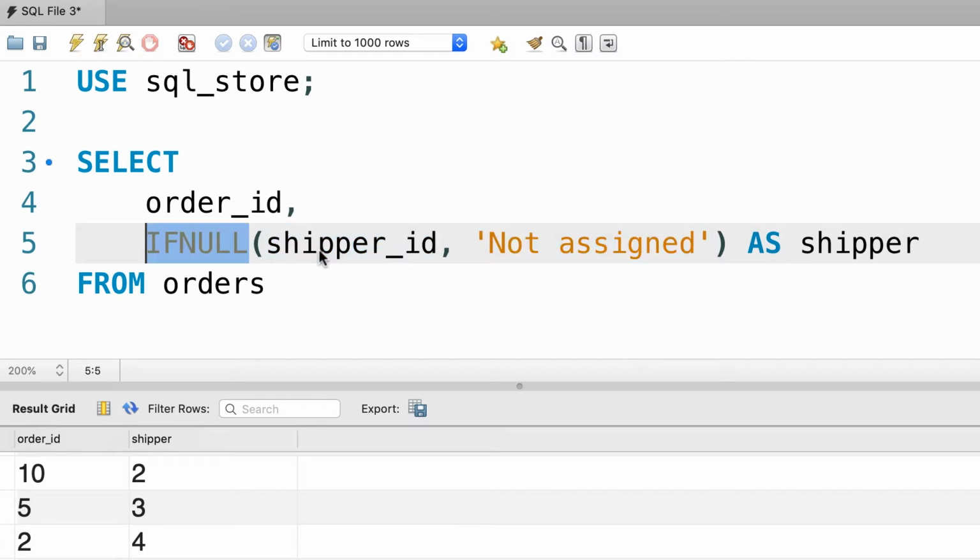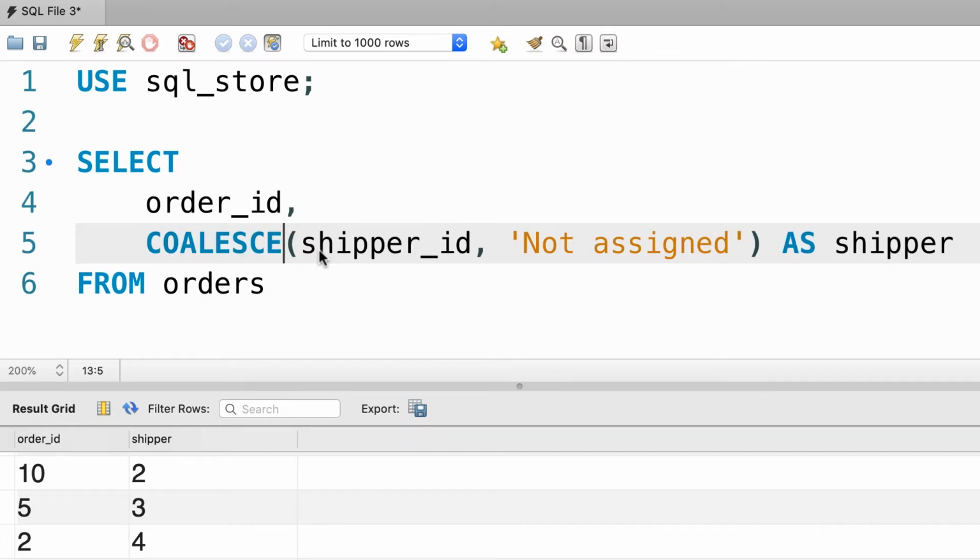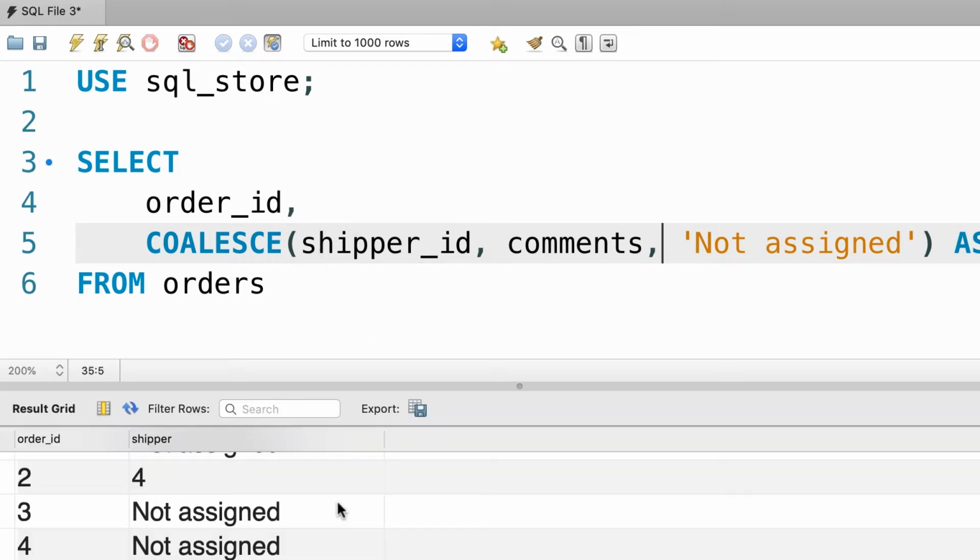So we call the COALESCE function. And here we supply a list of values. First, we want to return the value in the shipper ID column. If this is null, we want to return the value in the comments column. If this is null too, then we want to return not assigned. So let's execute this query.